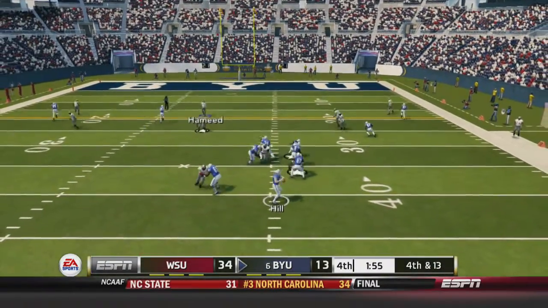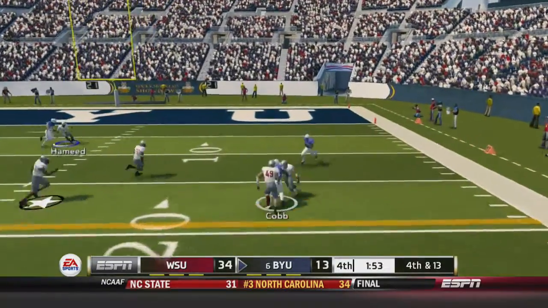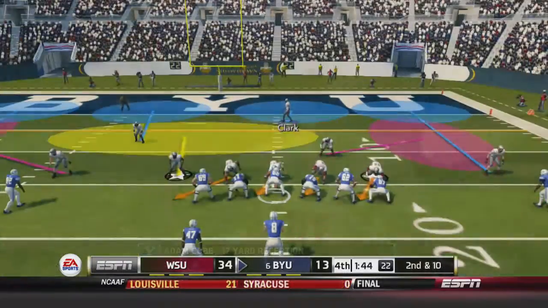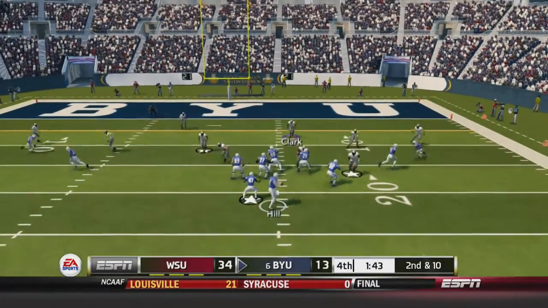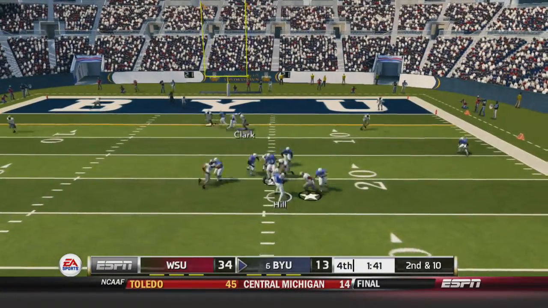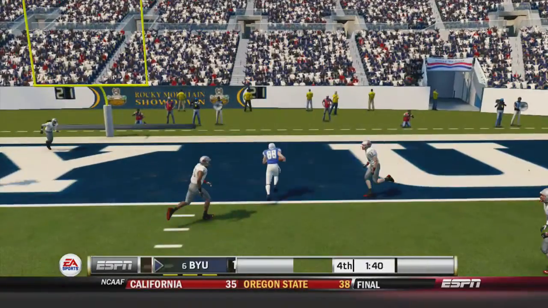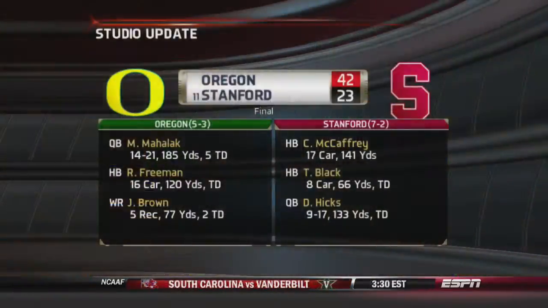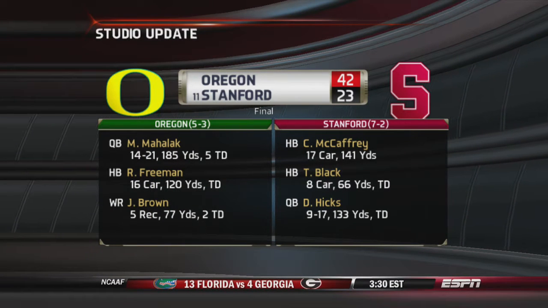Fourth down and 13. Hill goes. He's got Cobb inside of the 20-yard line. A 17-yard reception and another fourth down conversion. Hill will go to the air. Down the middle, he's got Ostrander for a 16-yard touchdown. It's now a 2-score game as we have a studio update.